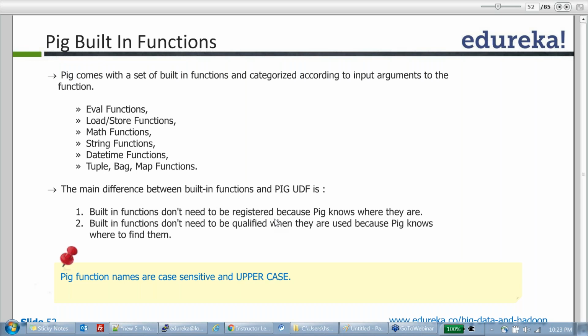Main difference between built-in functions and pig UDF is built-in functions don't need to be registered because pig knows where they are. Okay, so these are pig's inbuilt functions, so pig knows about it. But when you're writing a custom function, right? So ideally I'll tell you how to write it. You will write a Java code, convert it to a jar file. That jar file is your custom function. So whenever you want to use it, you have to register that jar file. Right? So that's the difference between your built-in and user-defined functions. Built-in functions don't need to be qualified when they are used because pig knows where to find them. Pig functions are case sensitive, right? And uppercase. Right? So most of the pig functions are uppercase. Not everything, but most of them. For example, min, max, count, all of these are uppercase.